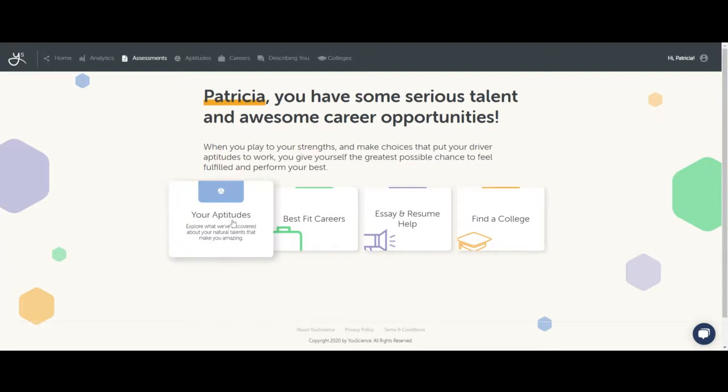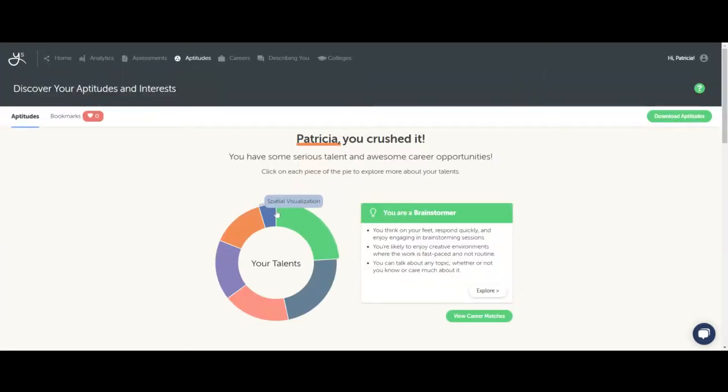So you'll go first to your aptitudes. This is the real results of your test, and it'll show you the scores, not necessarily numeric scores, but the percentage or what you were more naturally good at. For me, the top thing was idea generation. So I'm a brainstormer, and it gives some descriptive terms about that attribute of mine, that native ability I came onto the planet with.